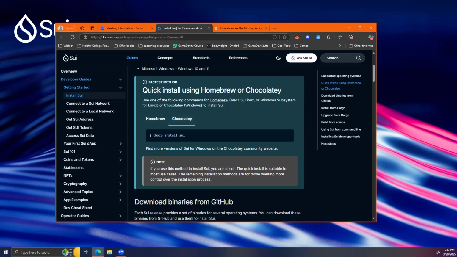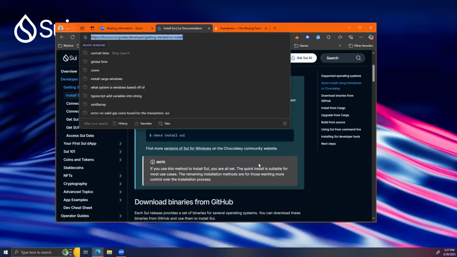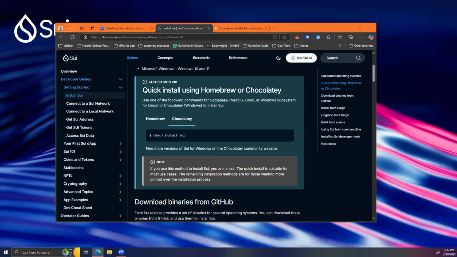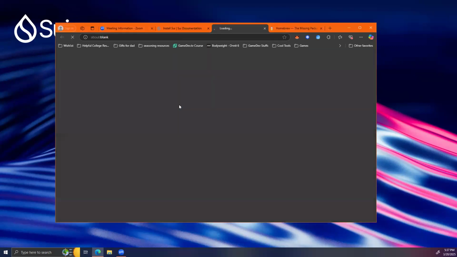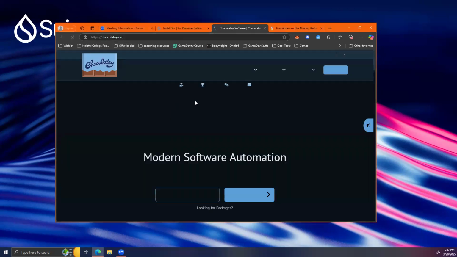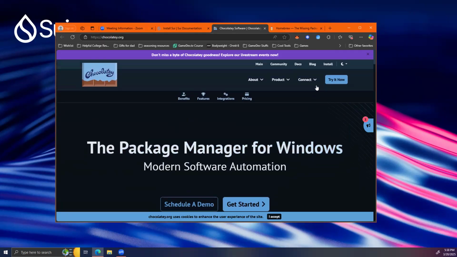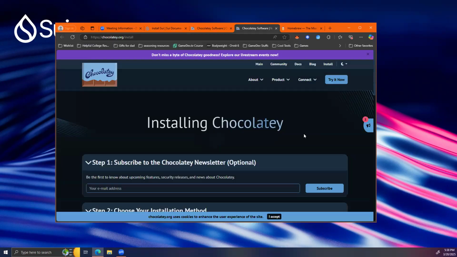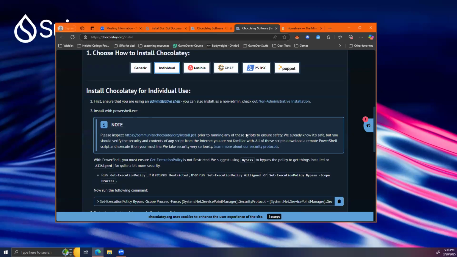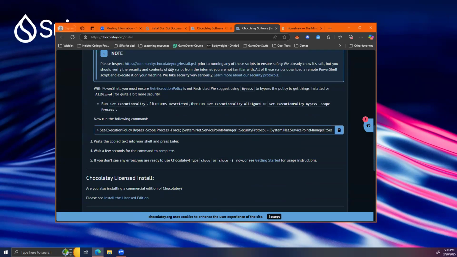For our Windows folks, awesome. Glad to hear that, JB. For our Windows folks, I just sent a link in chat that will lead you to the Sui installation page. Once you get there, you can go down to this quick install and open up this chocolatey.org link. And then we'll go with install on the top right. And here's just a faster way to get to that page.